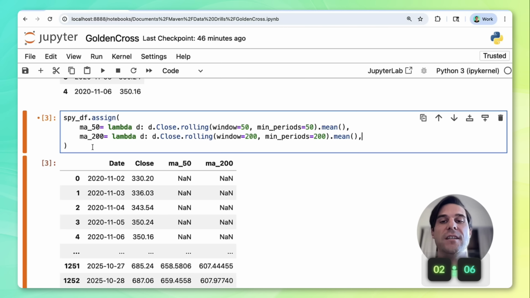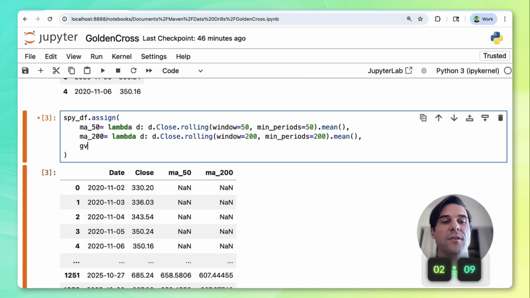And finally, the trickiest part of this problem is calculating the golden cross. We're just going to call this column GC. Once again, we're going to calculate a lambda function here. But we need 2 logical conditions. On the given row, the 50-day moving average has to be greater than the 200-day moving average. But on the prior row, the 50-day moving average has to be less than or equal to the 200-day moving average to show where it changed. So to get our 50-day moving average, we'll do d.MA50 is greater than d.MA200.